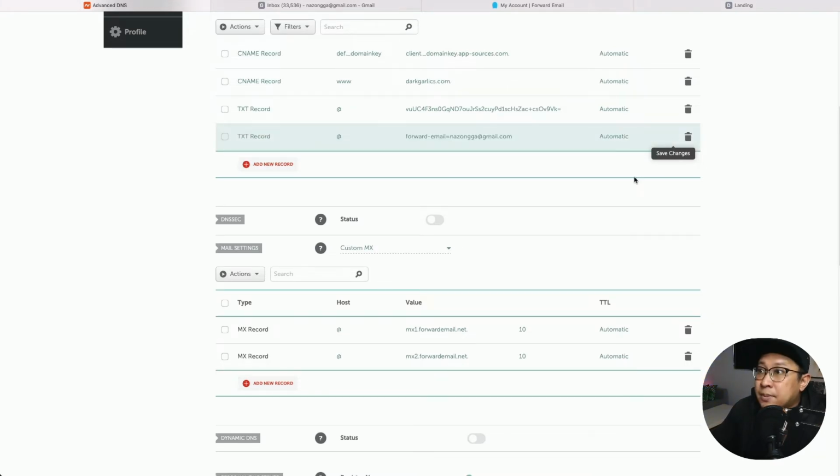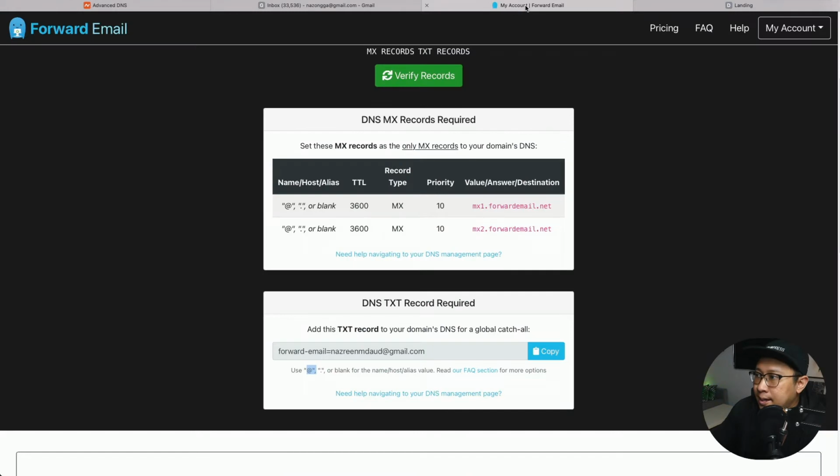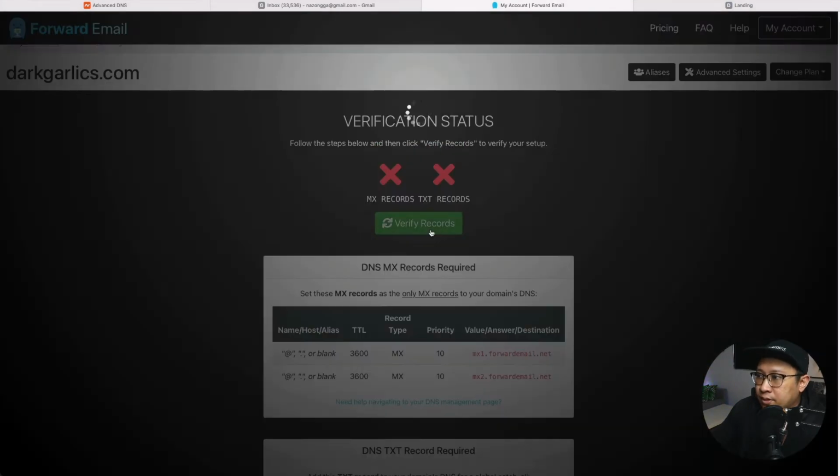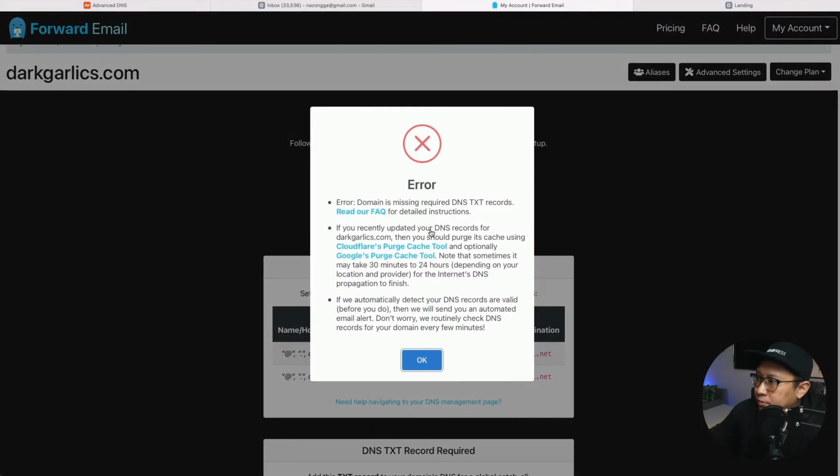So right now the setup is done. All you need to do is go back and click on Verify Records, so the X will turn into a tick. Let's just wait. Oh no, what's wrong? Oh, it will take time. So let's just wait until this is ready.